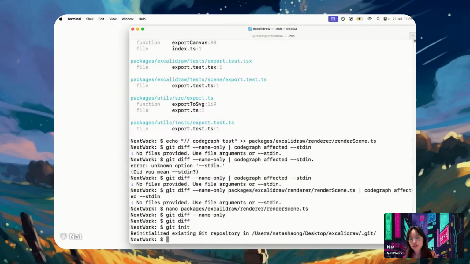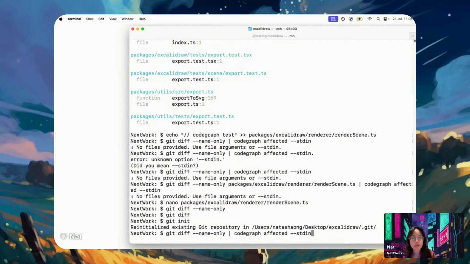What happens if I run git init? It says we've now reinitialized an existing Git repository. So that suggests that it's already been initialized. So maybe this is not the problem either. But I'm going to go ahead and just run that same command where we echo code graph test into a new file and see what happens this time.